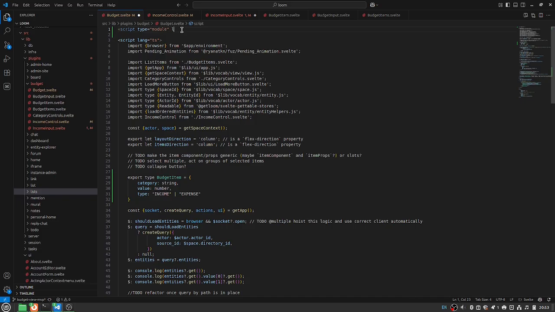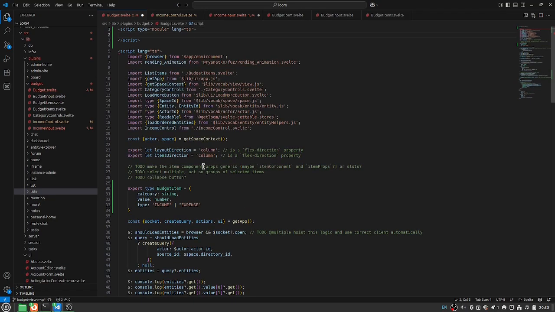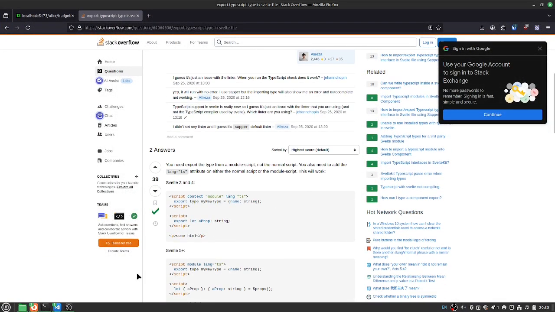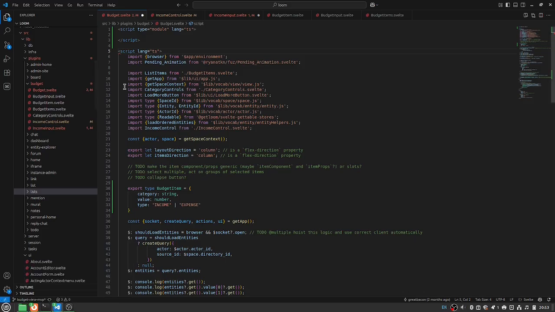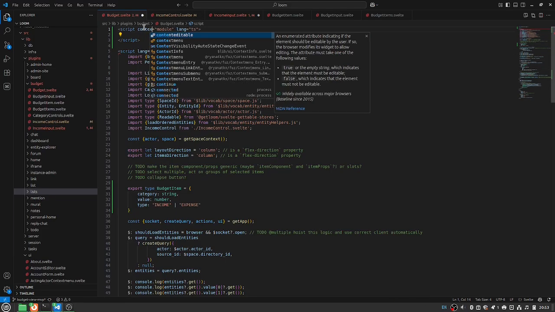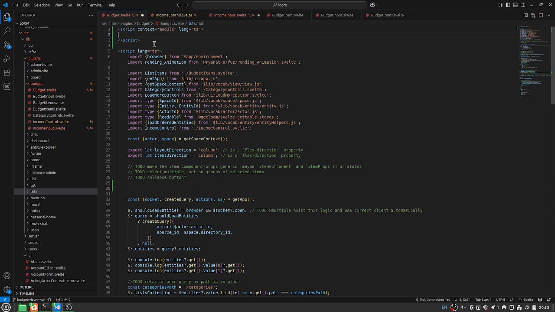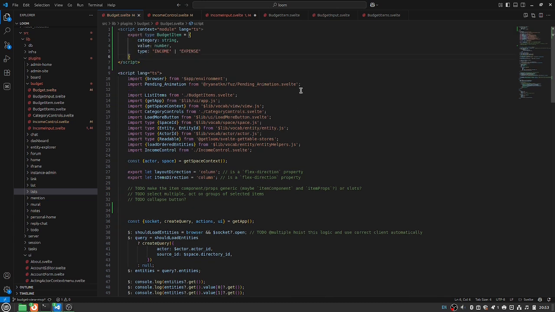Let's type module lang equals ts. It's going to complain about there being... Ooh, okay. Context. Okay, it's not type, it's context. Great. Okay, so now we got this budget item. I'll be curious to see how we actually can pull it up in here.